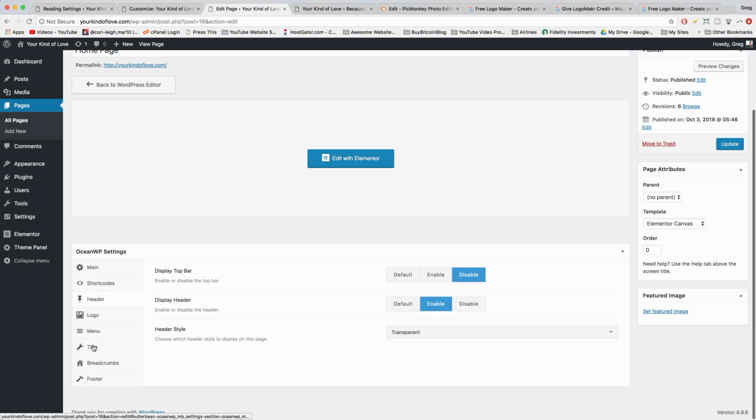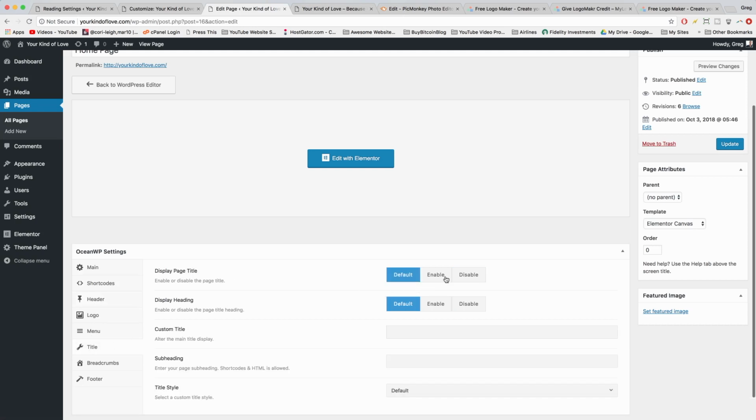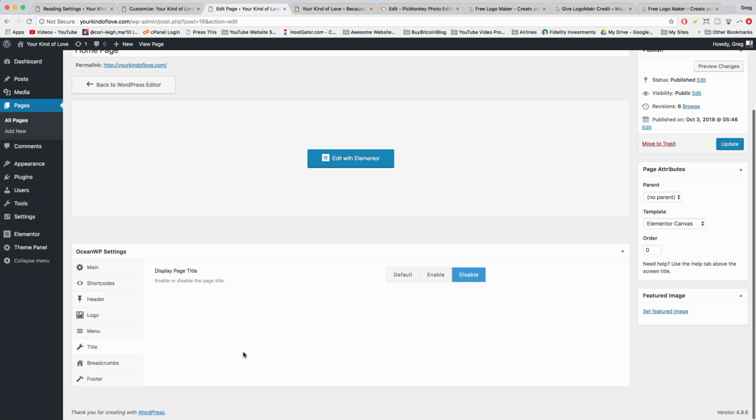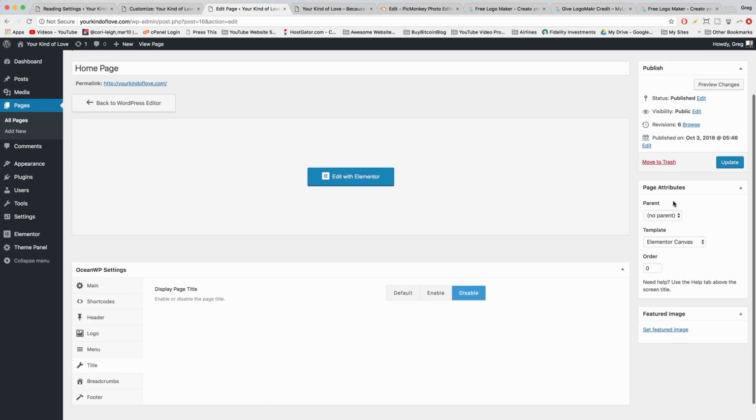Now let's click on title. And in title, we're just going to say disable the page title. So that gets rid of this whole section. All right, last but not least, you want to change in page attributes your template from Elementor Canvas to Elementor full width because we're going with that full width layout.